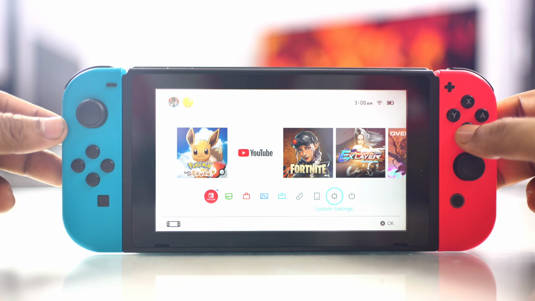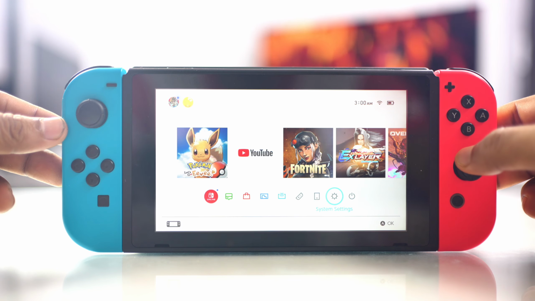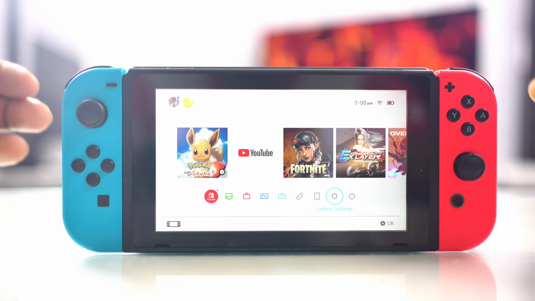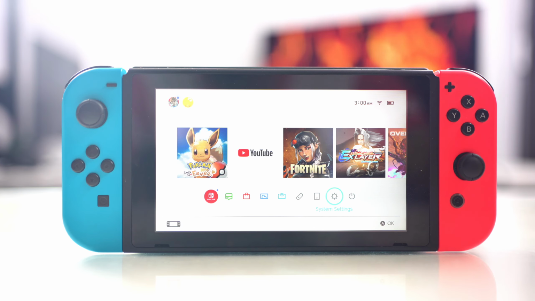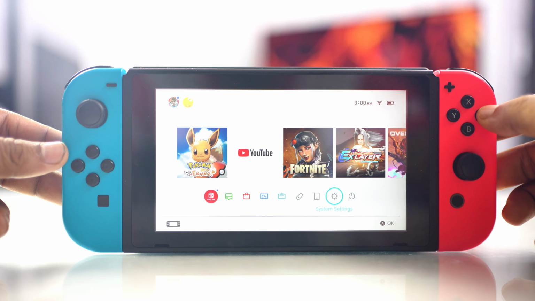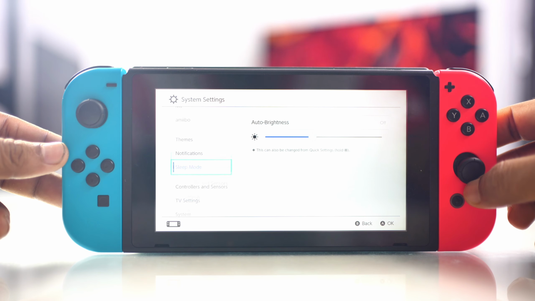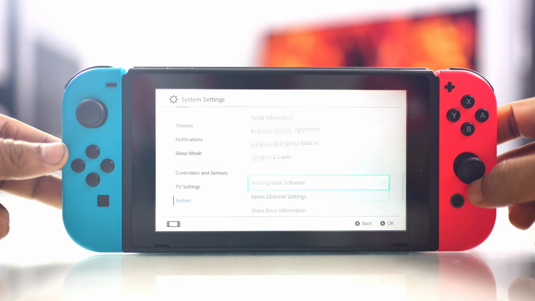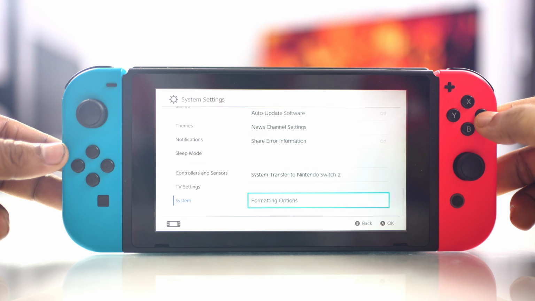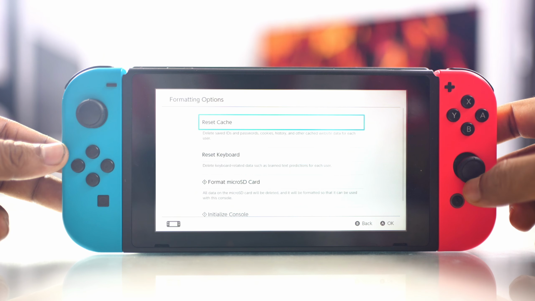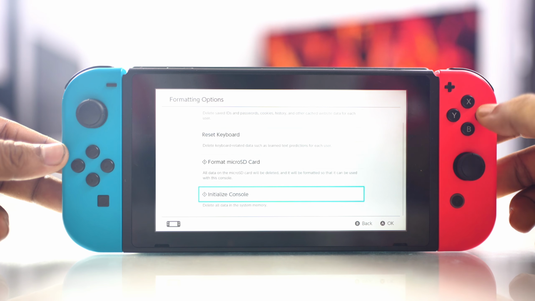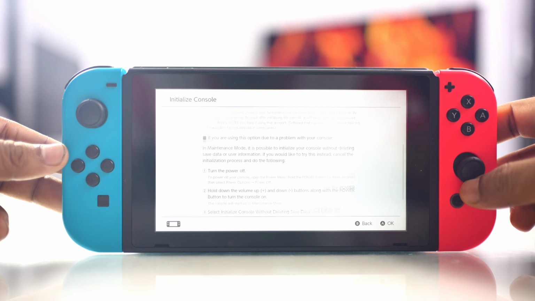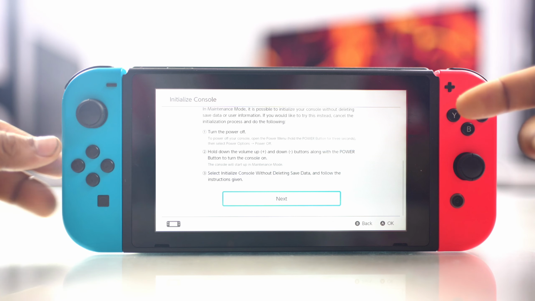Solution 3. Factory Reset. Only if nothing works. Use this as your last resort. From the home screen, go to System Settings and open it. Scroll down to System. Now, go to the right side and scroll down to Formatting options in the bottom. Open it. From here, choose Initialize Console. After that, follow the reset prompts to erase the data of your Nintendo Switch.